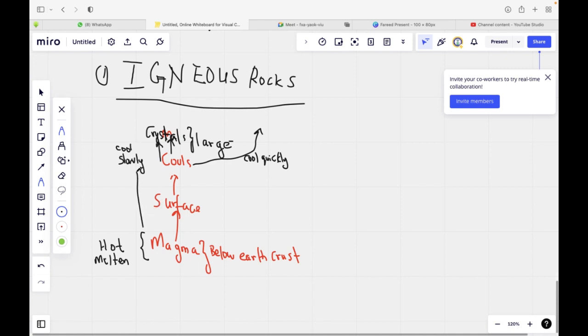So if the magma cools slowly, we will have large crystals. But if the magma cools very quickly, then we have tiny ones. When the magma cools very quickly, the crystals will be tiny and they may be invisible to the naked eye. So if it cools quickly, the crystals will be tiny.